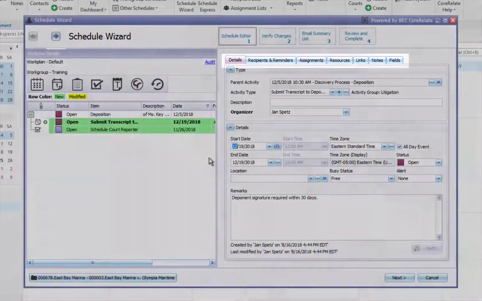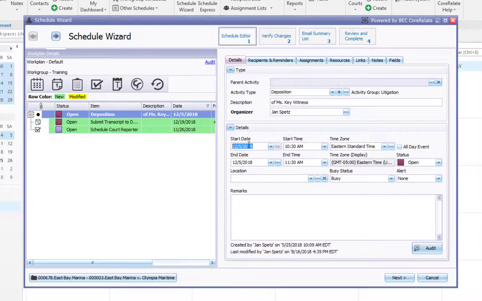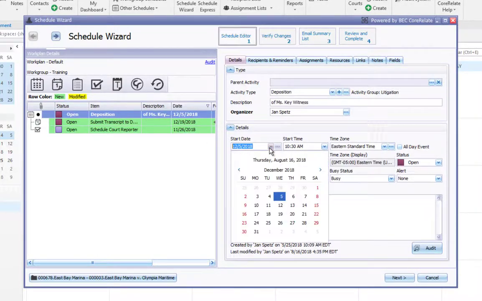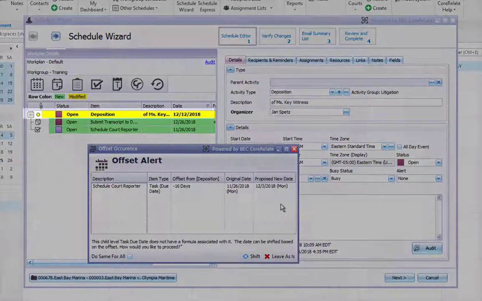activity being scheduled. At this point, notice the activity and task list on the left. The new items are highlighted in green. The tree structure indicates the 2 new items are dependent on the deposition. Let's illustrate what that means by updating the start date of the deposition. In the Start Date field, we will select a new date, 1 week later.